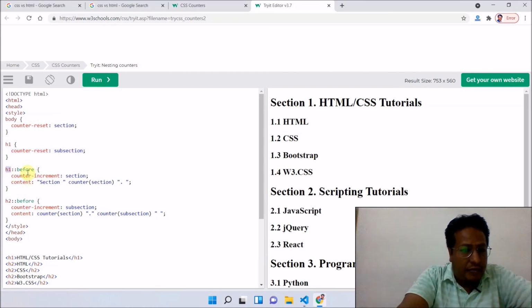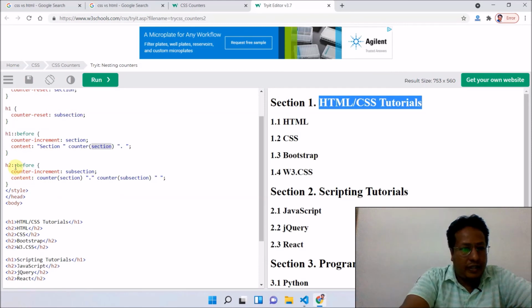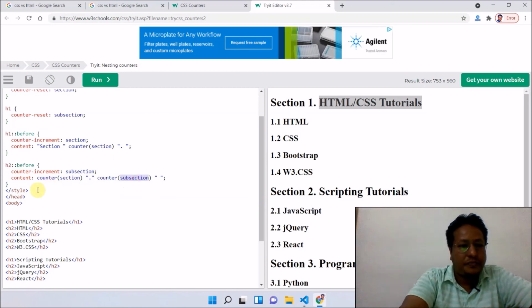And before the h1 tag, use this section counter, and the content should be section 1, section 2, like this. So if you see here, the section counter is 1, and then the content, whatever it is, like HTML CSS tutorial. And before h2, if you use h2 in your web page, it should display subsection, and again it will show the counter first, 1.1, like that.